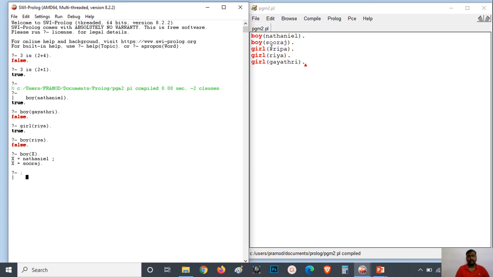Next I am checking for girl. I am declaring a variable, girl of C. So what will it do? It will check in the database for all the matching facts about girl. Then it can see 3 statements: girl of Kriba, girl of Riya, girl of Gayatri. So first it will return C is equal to Kriba because it is the first statement seen in the database. If I put a semicolon at the end of this result, it will show C is equal to Riya. If I again put a semicolon, you can see C is equal to Gayatri. So this is how Prolog answers the queries from the user.